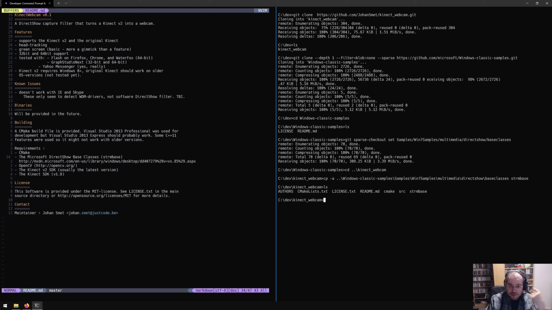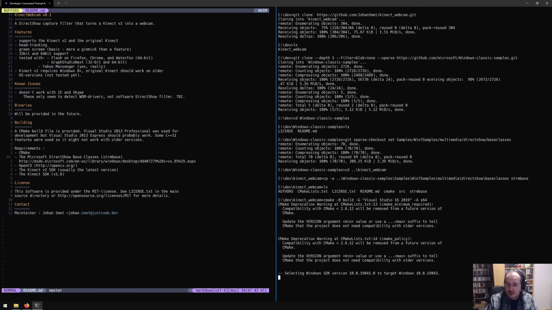Next step would be to try and build it and see what issues we run into. We're going to run into issues, of course, because we haven't fetched the dependencies yet. But we'll fix that when it comes up. So CMake, put it in a subdirectory called build. Use the generator for Visual Studio 2019. Build it for 64-bit. Okay, should be it.